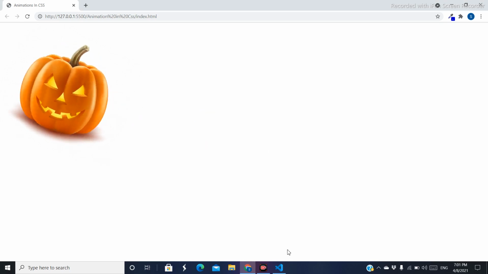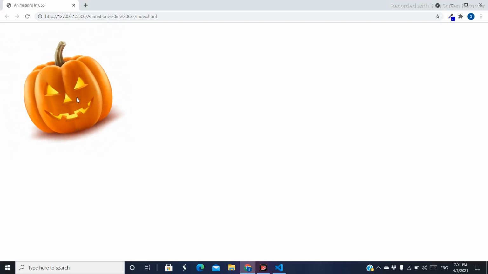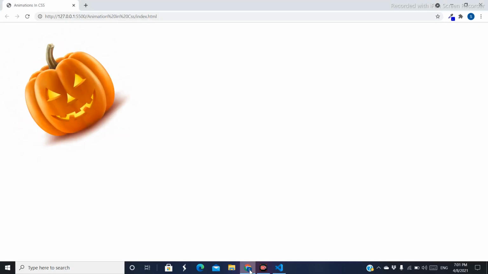Now let me explain the whole code again to you. At first, at 0%, it is at its initial stage. Let me first make the timing a little longer, and it will do it.